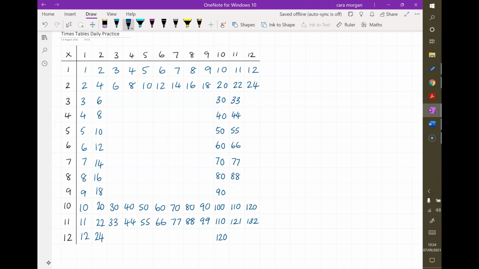77, 88, 99, then 110, 121 and 132. The 5 times table is nice and easy. A lot of children like that. That's one of my favourites. So I'm going to fill in that row next. 5, 10, 15, 20, 25, 30, 35, 40.